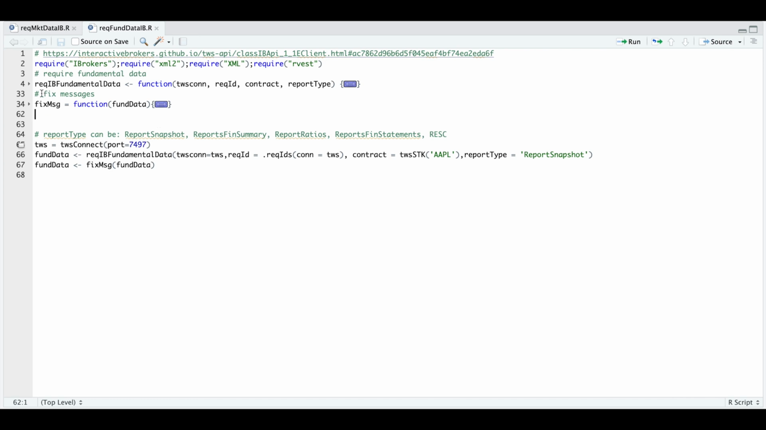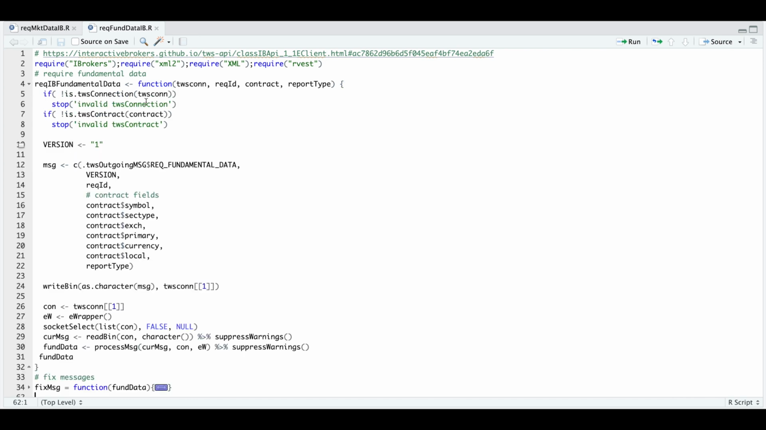Let's take a look at this first function to understand the process. So in order to receive the messages for fundamental data, we have to create a template where we are requesting fundamental data and also passing in our contract details and the report type. We're going to pass that message via the port number. We're going to create an e-wrapper and then we're going to listen in and collect the messages. After we receive the message, we're going to go ahead and process the message and return that raw value.